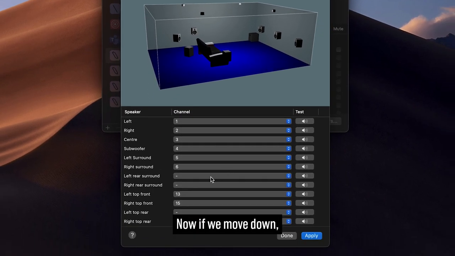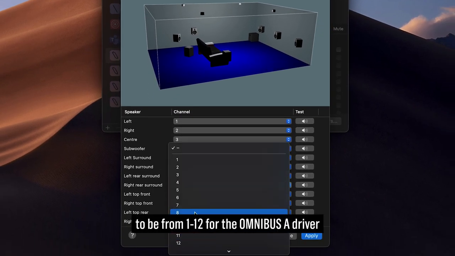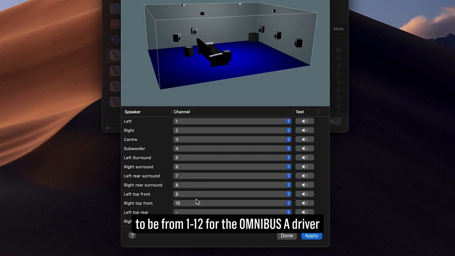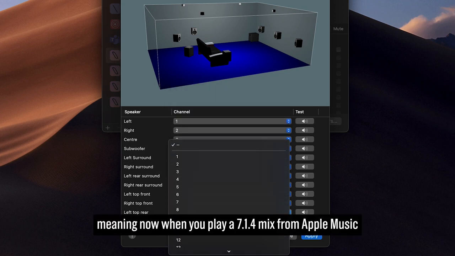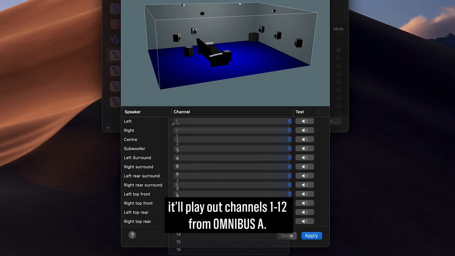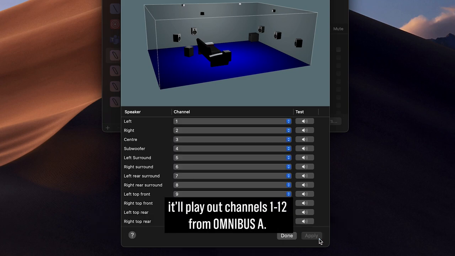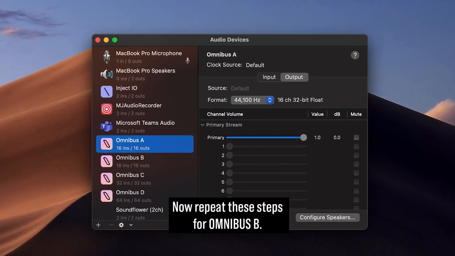Now if we move down, we can adjust our speaker channels to be from 1 through 12 for the OMNIBUS A driver, meaning now when you play a 7.1.4 mix from Apple Music, it'll play out channels 1 through 12 from OMNIBUS A. Now repeat these steps for OMNIBUS B.